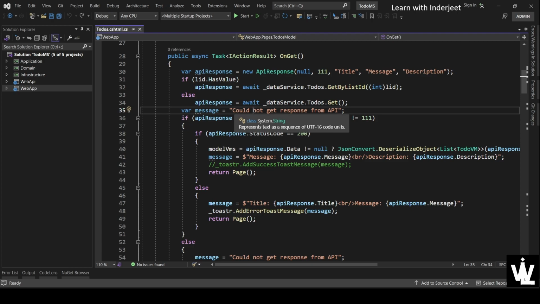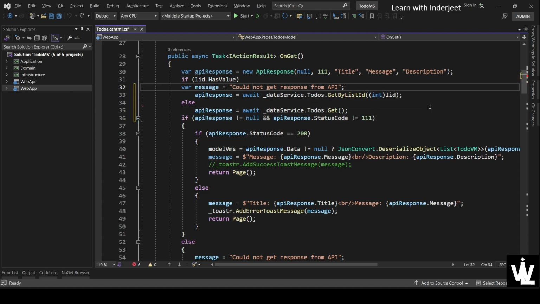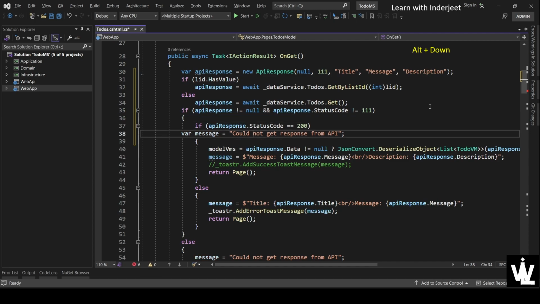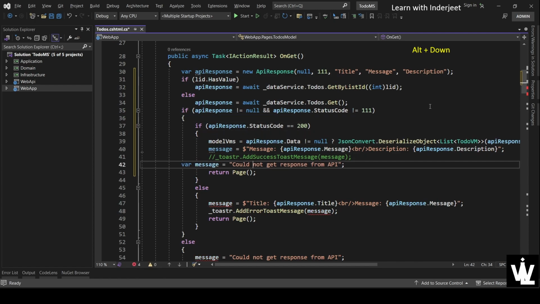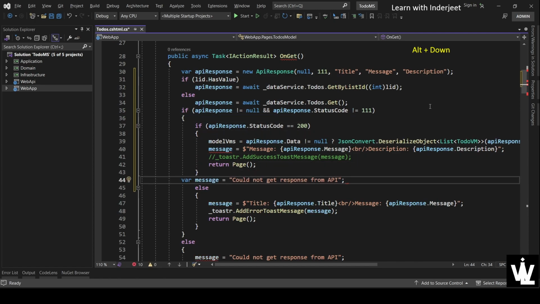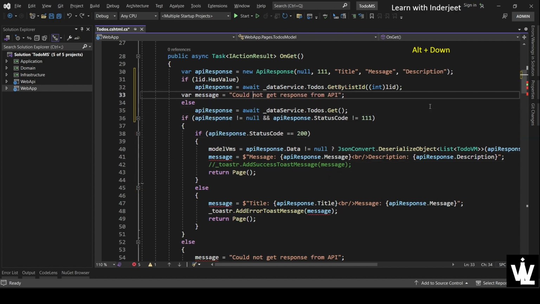To move a line up or down in the code, just press Alt and the up key to move it up and the down key to move it down. Alt plus up, Alt plus down, right? Undo. Yeah.